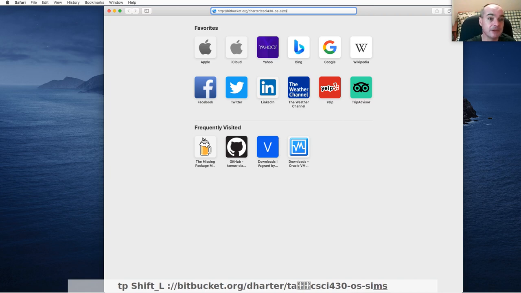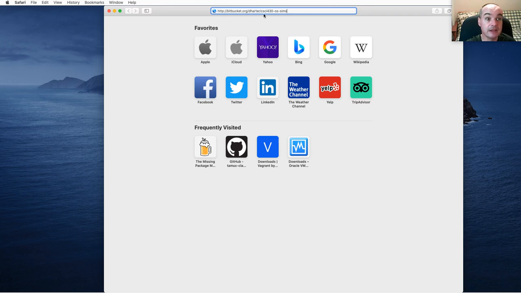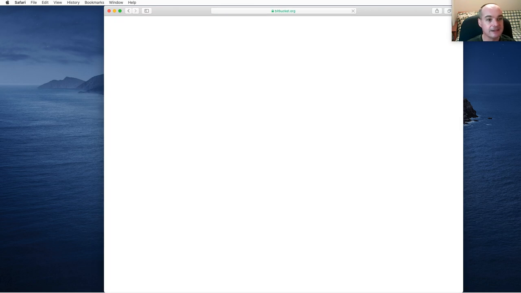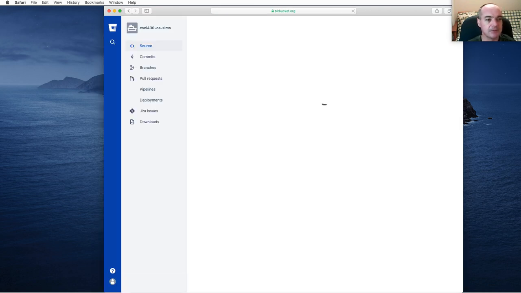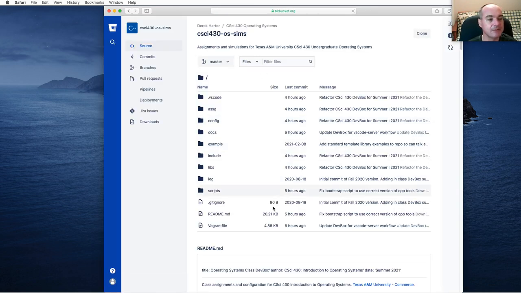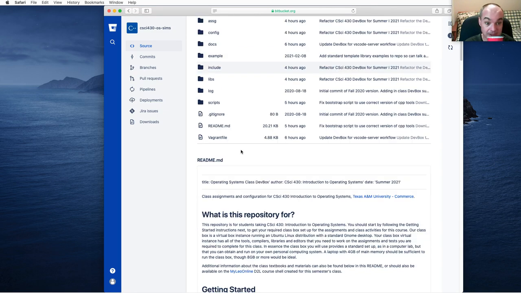-os-sims, okay, so bitbucket.org, my name, Derek Harder, and then csci430-os-sims, hopefully I typed that right. So this is the actual repository that you're going to be cloning, and this actually has everything for the class, so it has all the assignments for the class, and it has all the setup for the dev box as well, the Vagrant dev box setup.